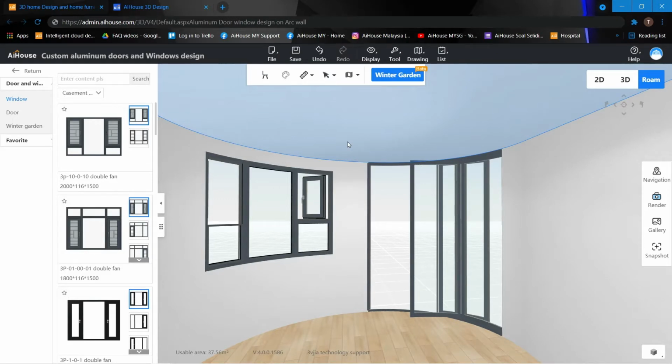This is how to create aluminium door and window design on an arc wall. Good luck trying, guys.